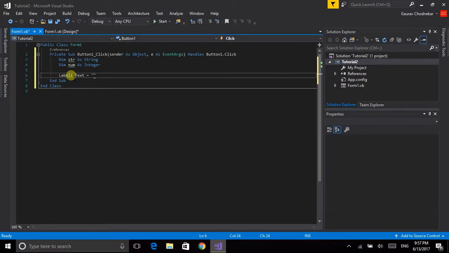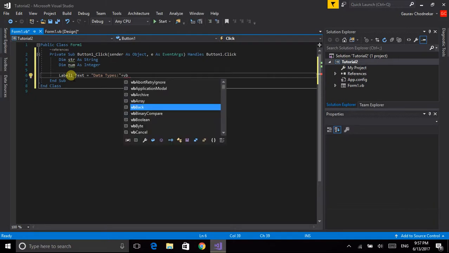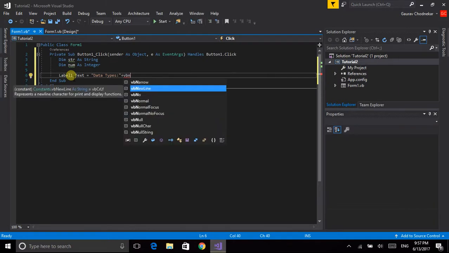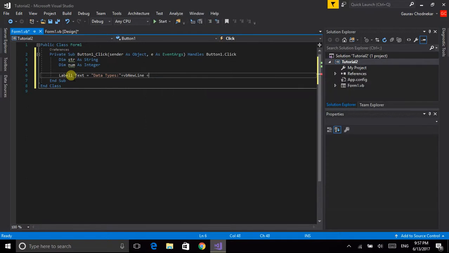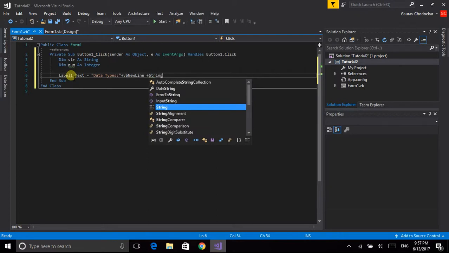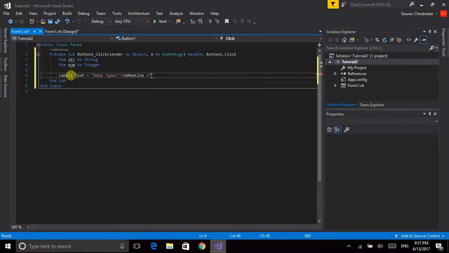So it would be data types colon plus. Now I will be appending some things. Now I want to give an enter, and hence I'm using plus VB new line. The plus VB new line makes us go to the next line. Now here I will be giving a string. I need double quotes again, then "string is " then plus str.